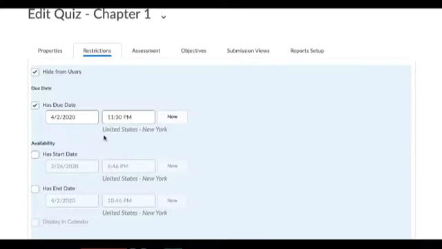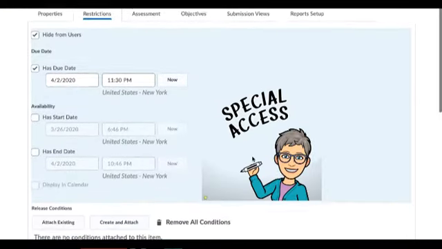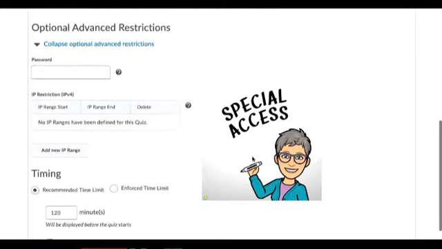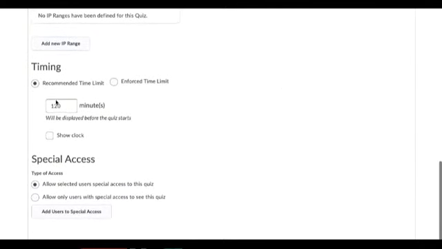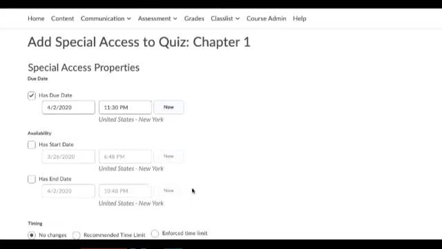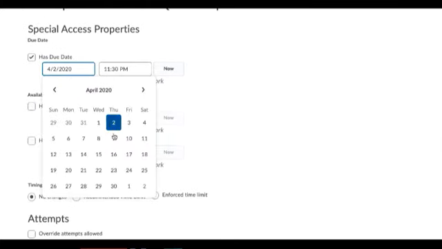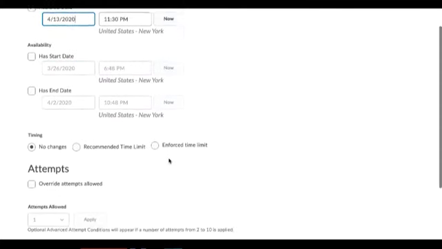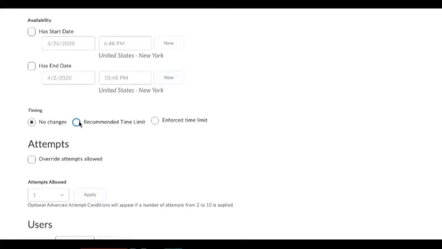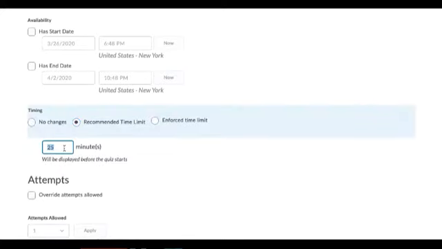Now, what if we needed to give special access to a particular student who maybe needed extended time or was traveling out of town or something like that? So we could click on that restriction again, and then we click on this special access add users. So here we have the opportunity to make changes. So here I could change the due date. So for instance, if this student, maybe I'm just going to give them a few extra days because they needed to go to an important interview for another university or something like that.